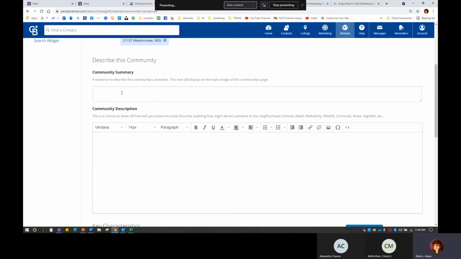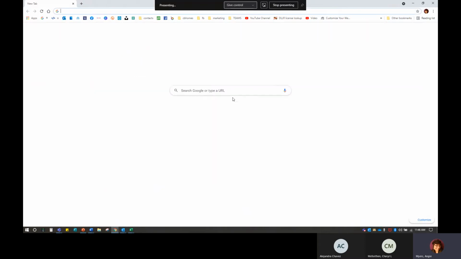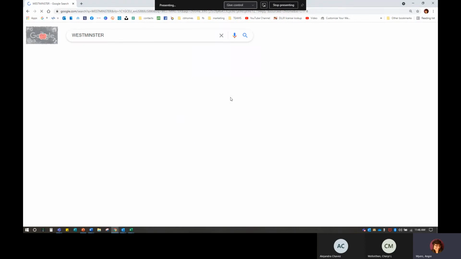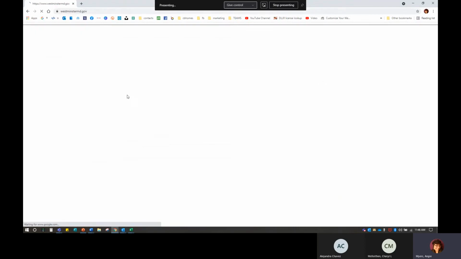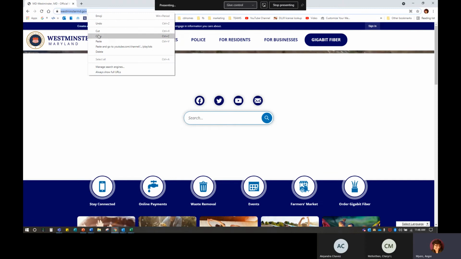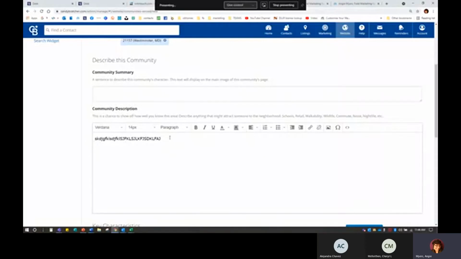I can do a little community summary if I would like to. I can type all I want about this particular community. That's where you can add hyperlinks. So let's say Westminster has a really great website, and it does. So we're going to go here, copy that particular URL, and we can say, welcome to Westminster. Discover more information about this wonderful town here.